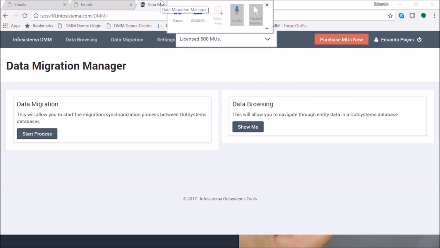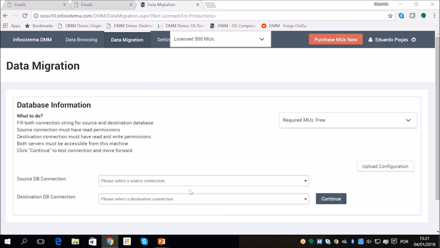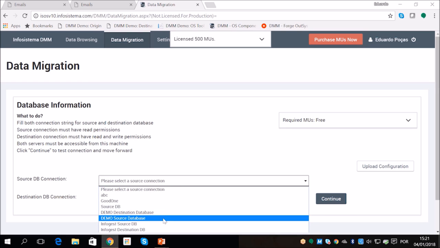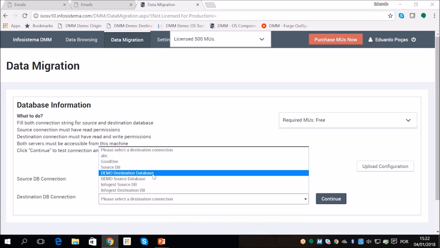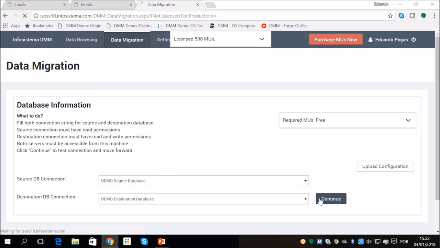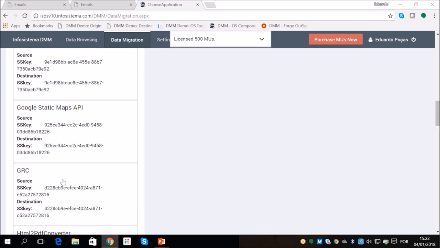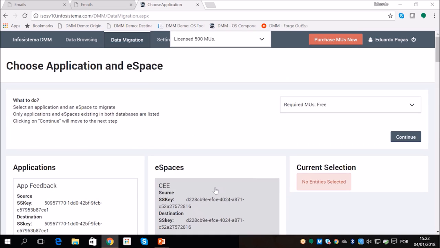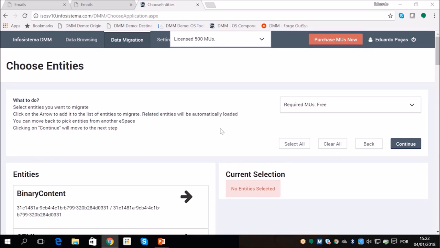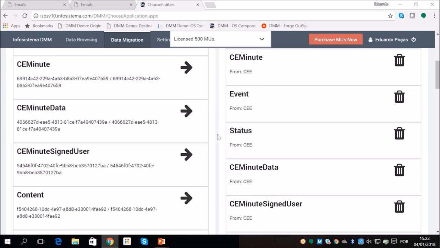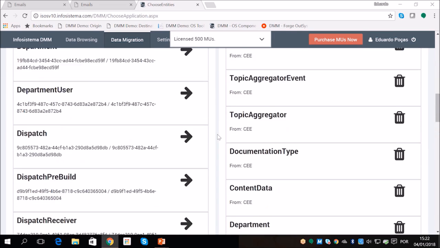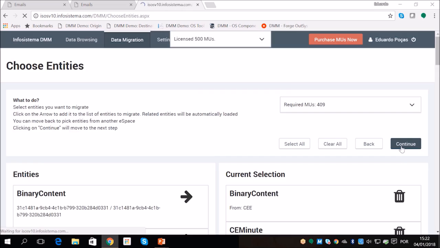To configure a new migration, we'll execute our data migration tool. We will pick the source and destination database connections, previously configured. And now we will pick the application and space that corresponds to our demonstration applications. We will select all entities as we want to perform a complete migration. And then we move on to the featured screen of this new version.